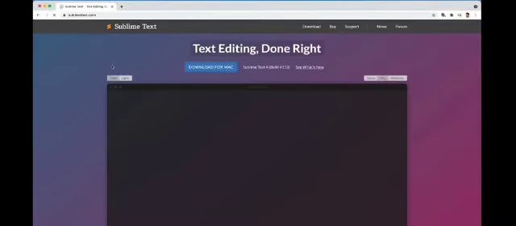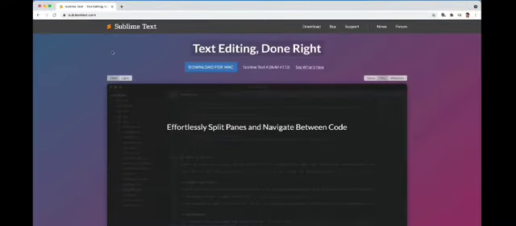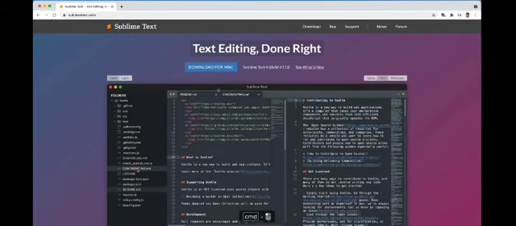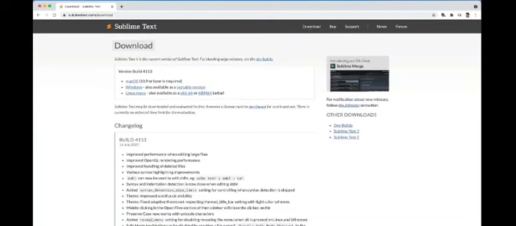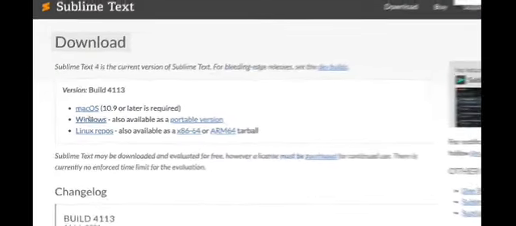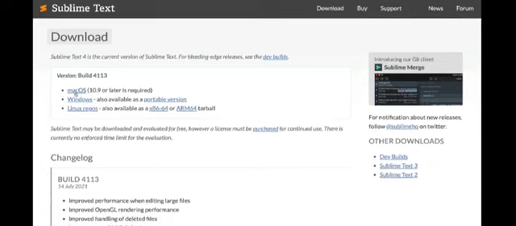This is a text editor that a lot of developers use. I myself have used it for years, absolutely love it. In your day-to-day job, you'll use something like this. I highly recommend Sublime Text. If you have a Mac, the version over here. If you have a PC running Windows, you'll have the download link for Windows.